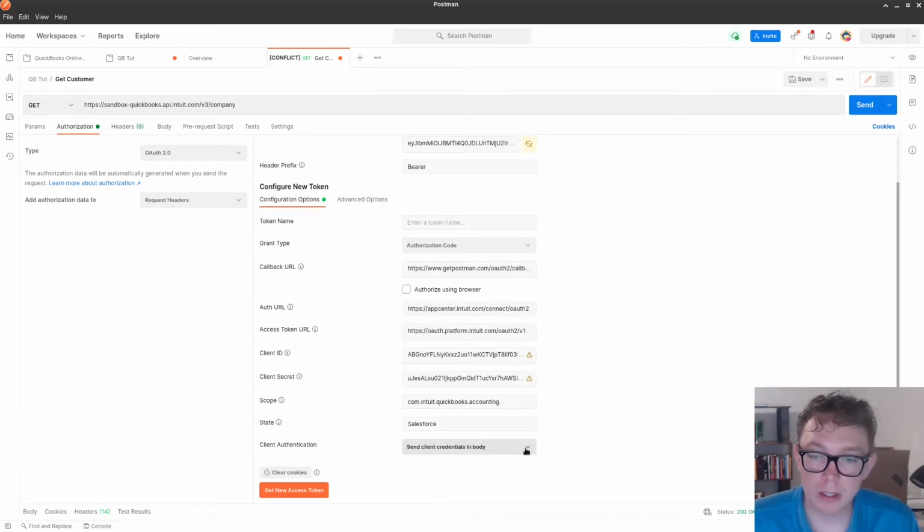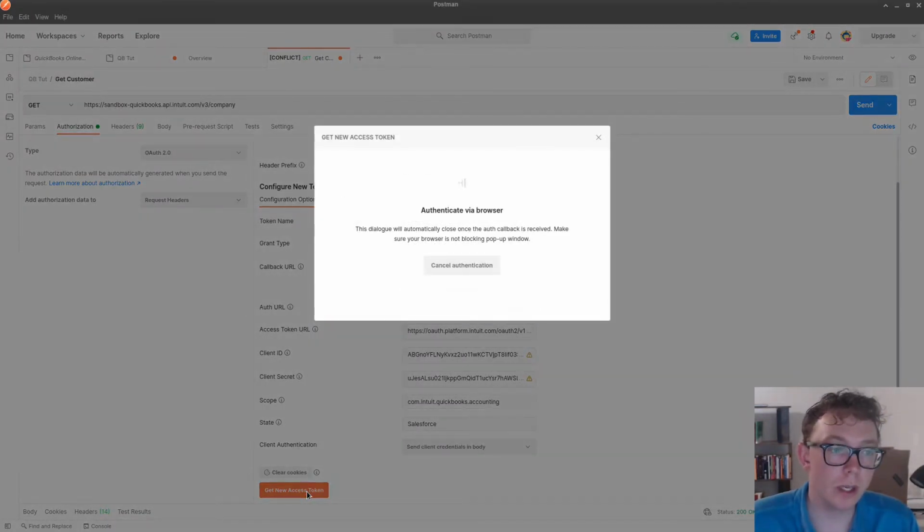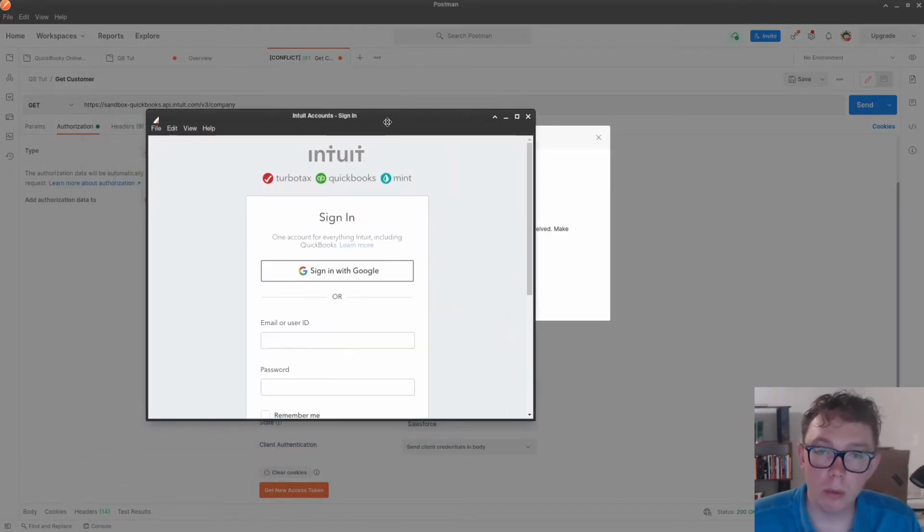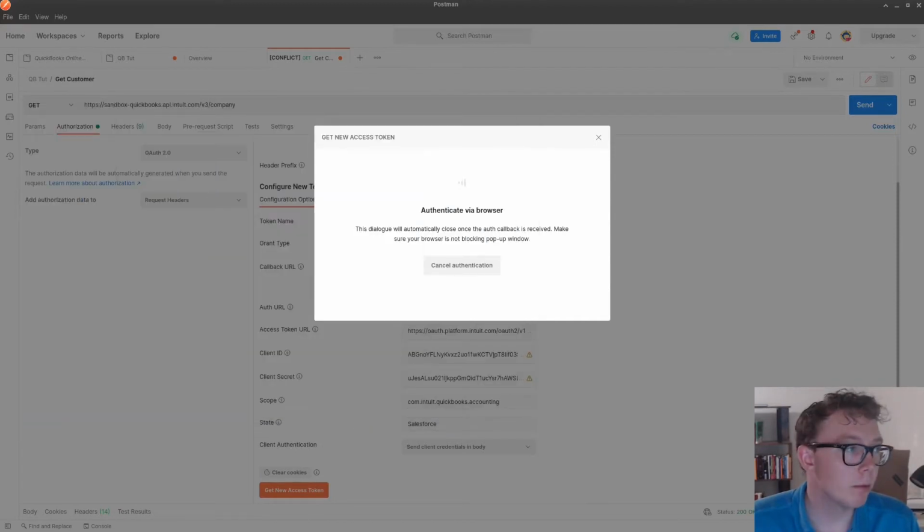And then client authentication, we want to send client credentials in body. We're going to generate a new access token and a window is going to pop up. If you haven't signed in before, then you'll need to sign in. So let me just take care of that really fast.